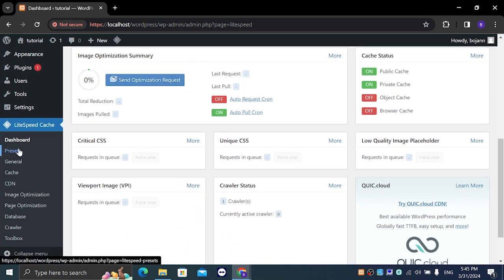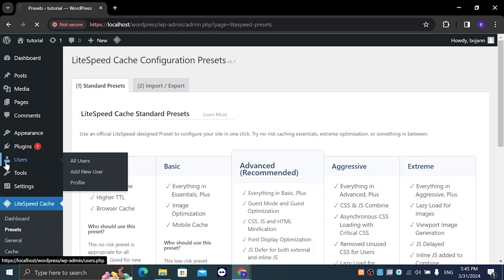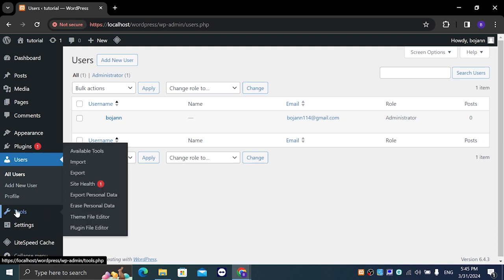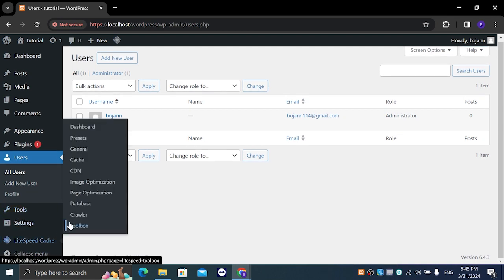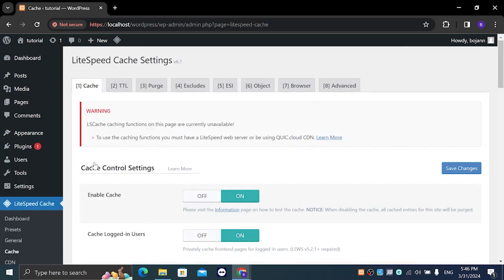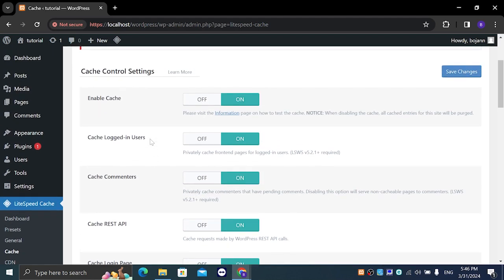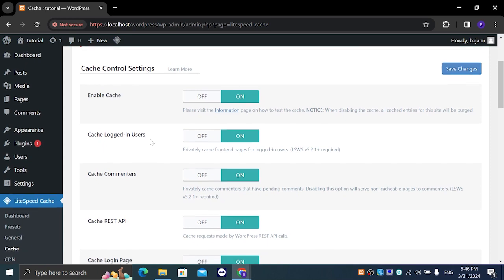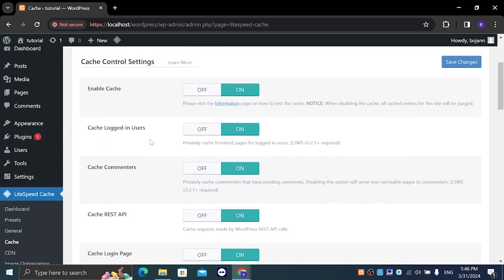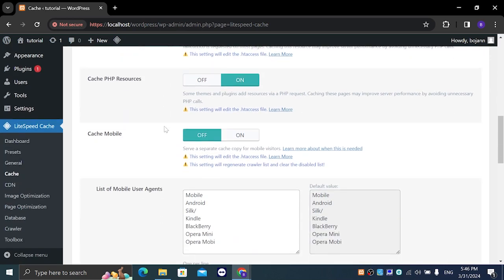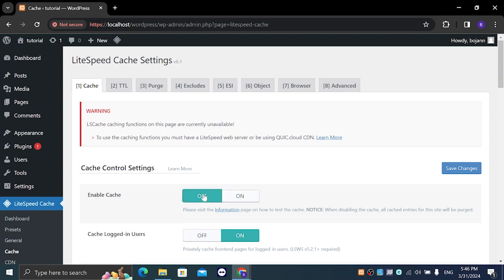You can also on the left hand side click on presets or general, and basically just a second, you can just left click on cache on the Lightspeed cache dashboard, and here as you can see you can cache commenters, you can cache logged in users, and you can enable cache or disable it. Also, after you disable it, for example, you just click on save changes, and that's about it.